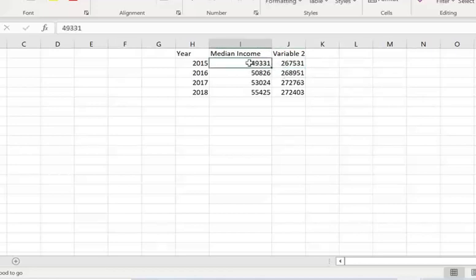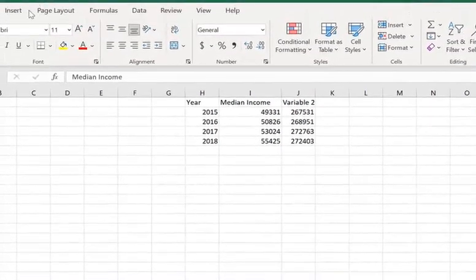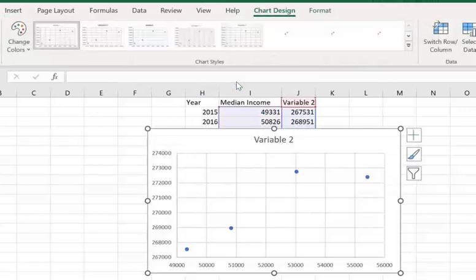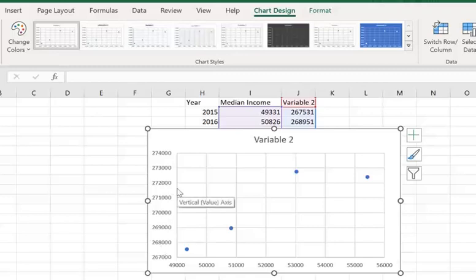Okay, and then the idea is that you want to make a scatter plot between these two variables. So I think you can take the header names with you. And then in Excel, you click Insert, and there's a scatter plot button. Click Scatter Plot, and there's a scatter plot. It looks like a positive correlation. As median income is going up, the number of married couples is going up.